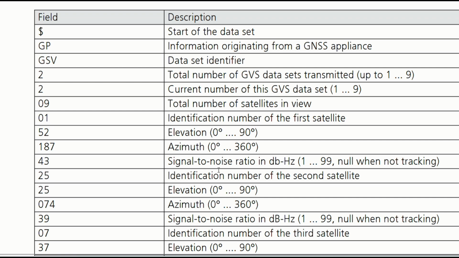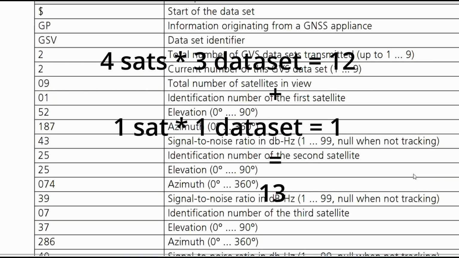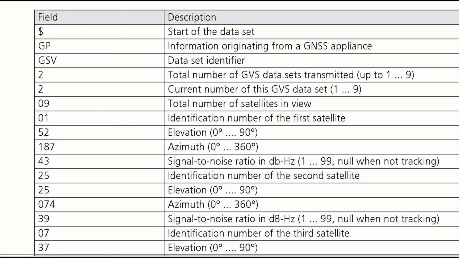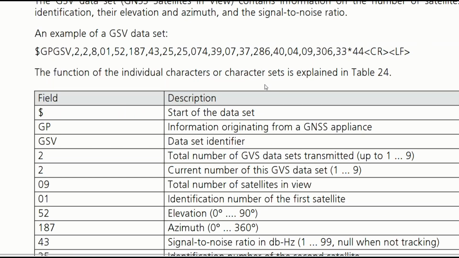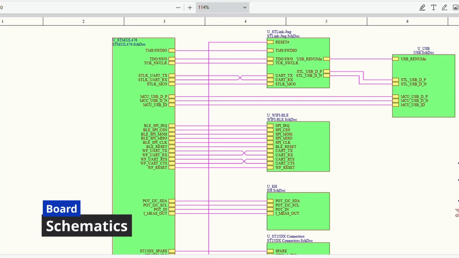Similarly, if you have, say, 13 satellite data to be displayed, the total number of GSV dataset messages that would be sent will be 4. How, you ask? Simple. Maximum 4 satellite details at one time multiplied by 3 such message datasets gives us 12 satellites. And in our last message set, only 1 satellite detail would be present. Hope it is clear. If not, just replay the section.